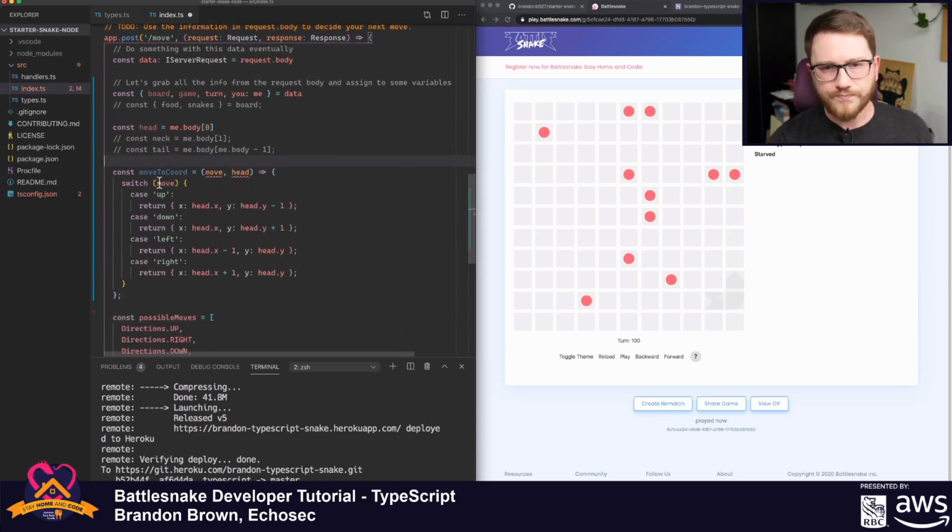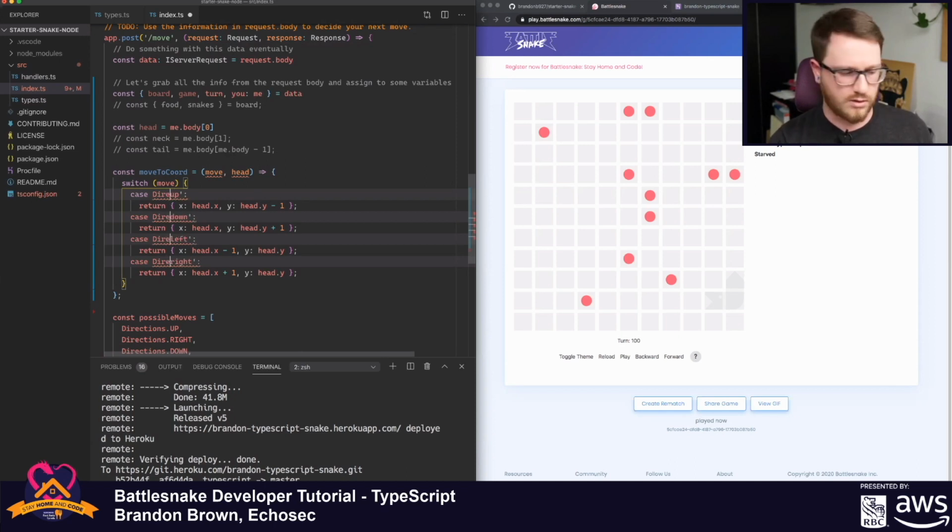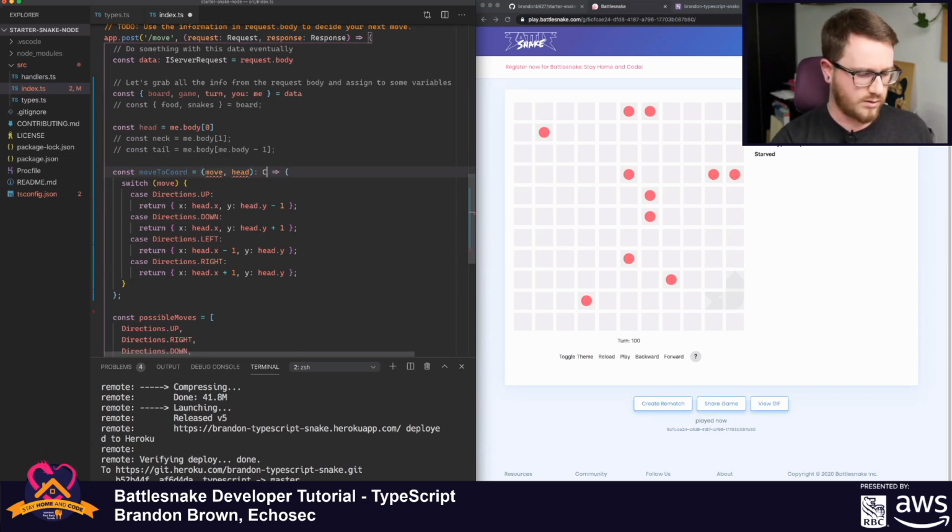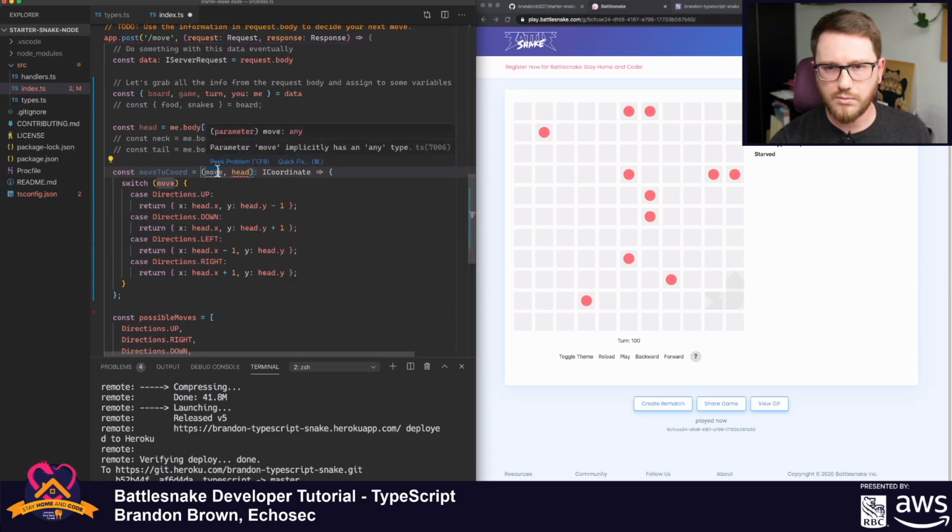So one of the things that we want to do is move to a specific coordinate given an up, down, left, or right instance. And what we can do is type this. Directions dot. And we can specify that this is a, we'll leave it like that. So this is going to return a coordinate. And move is head, I believe, is going to be a coordinate.